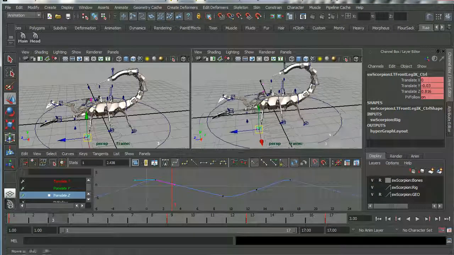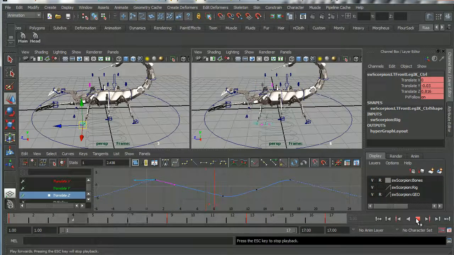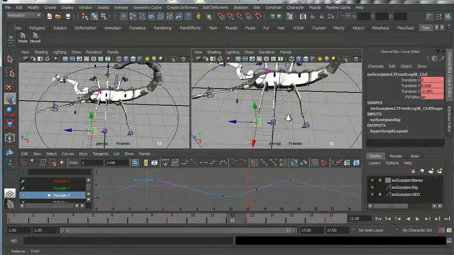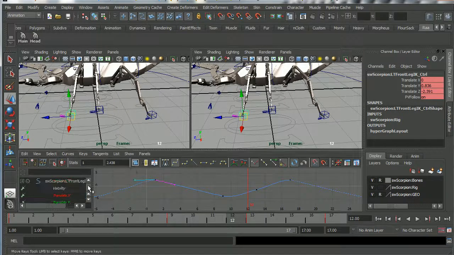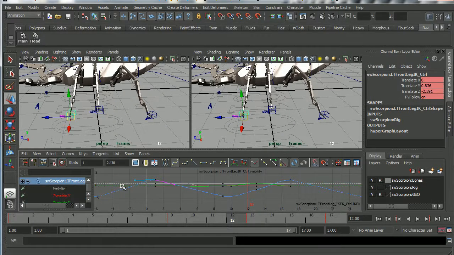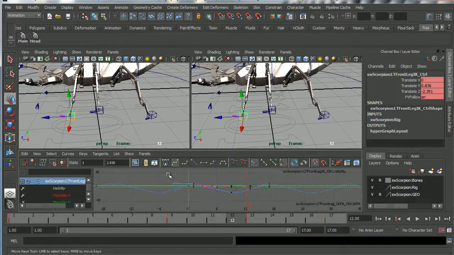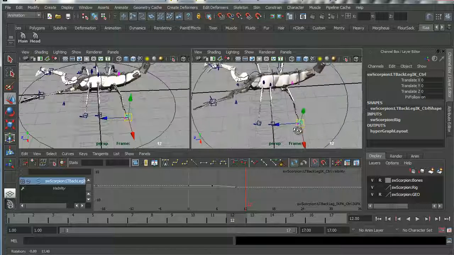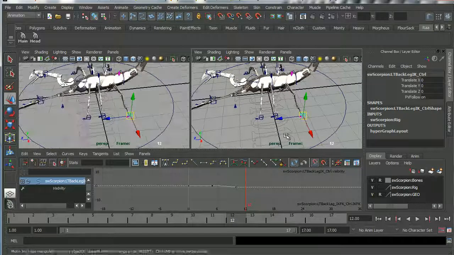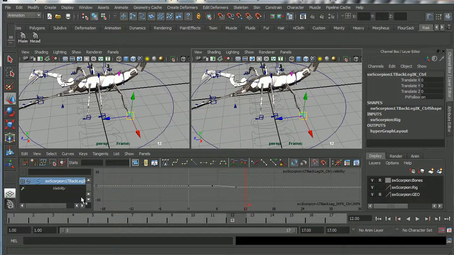So once we've got one foot working, we're now going to want to basically copy and paste that curve onto the other feet. So I'm going to go up to the top of that node, hit A, drag select all of those curves and go to Edit, Copy.